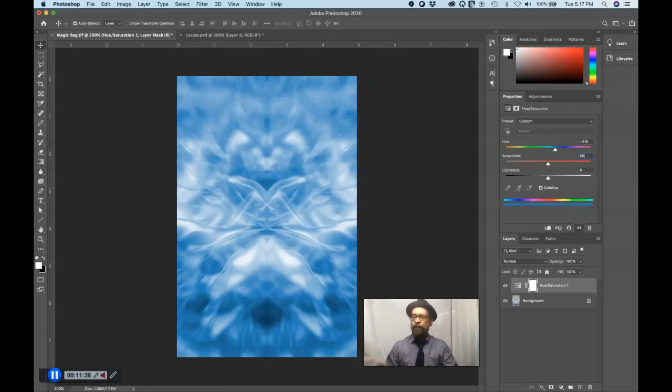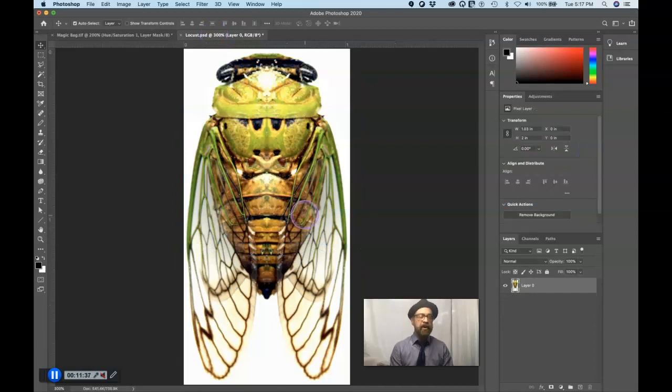All right, so I'm going to open up another file here. This one's called locust.psd. I know they're called cicadas, right? But growing up, we always called them locusts. I don't know why.